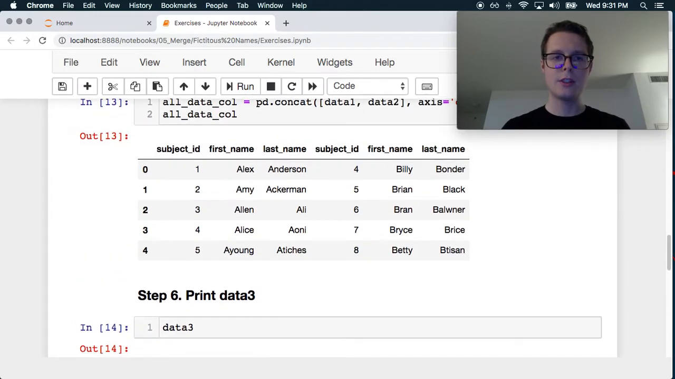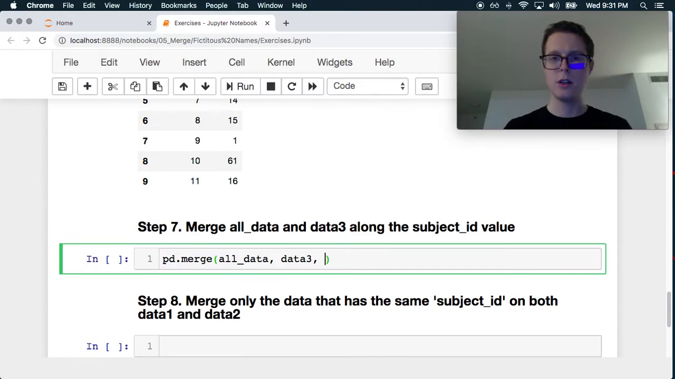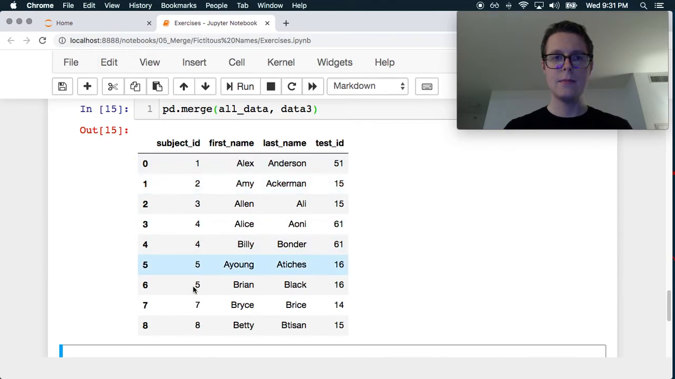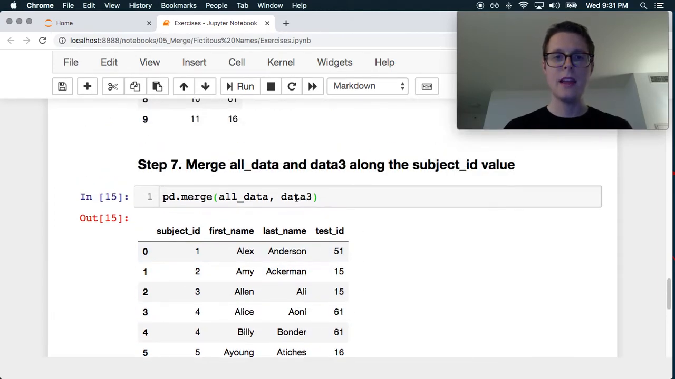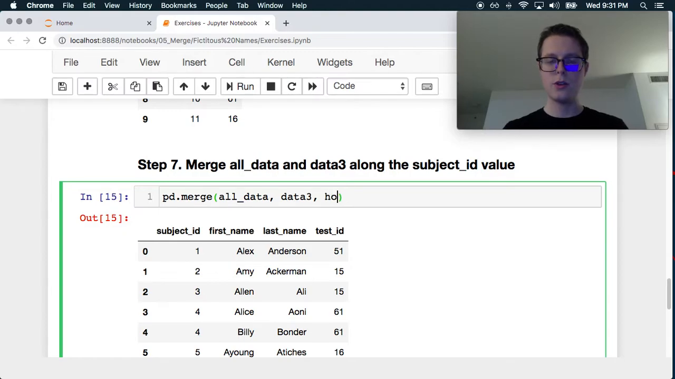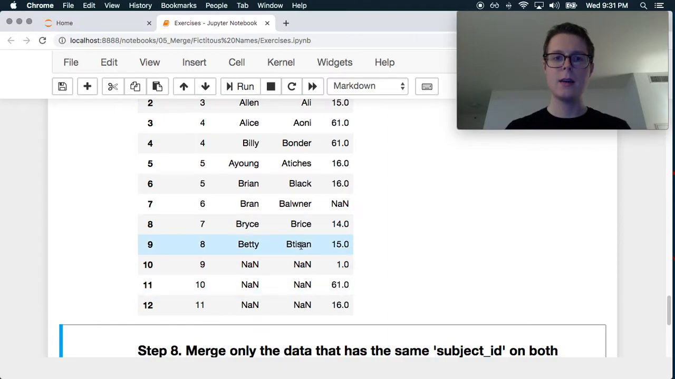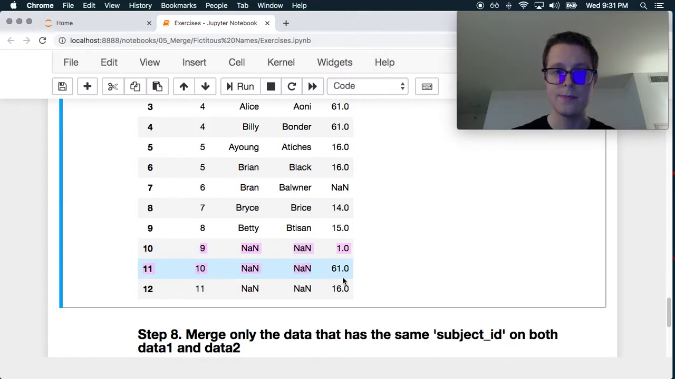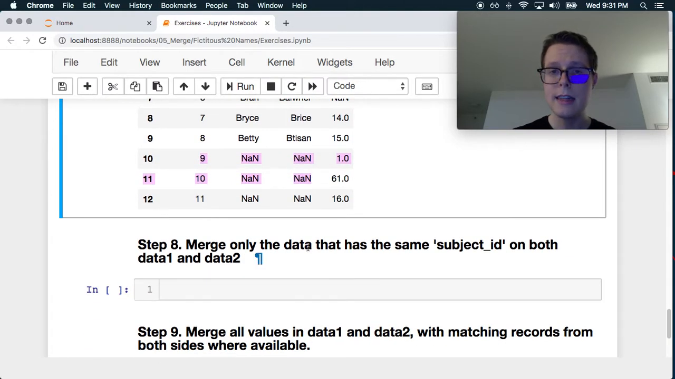Technically, they both have subject ID, so it will actually infer what the merge will look like. So subject ID, right? And so we get this new test ID name. The only thing that we'll probably want to do is set how to outer, just so we get some NaNs here. So there are some subject IDs that just don't exist. Merge only the data that has the same subject ID on both data 1 and data 2.